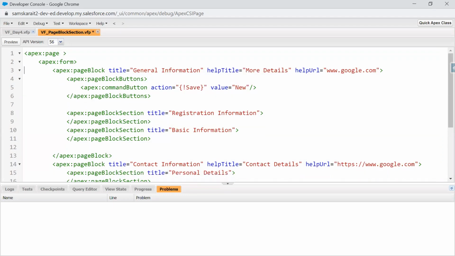It is always good practice to format your code. See how it looks. Do not start everything from here. The parent has to be started here, then give a tab, and then give another tab. This is how you structure it. When you are closing, it has to be closed.